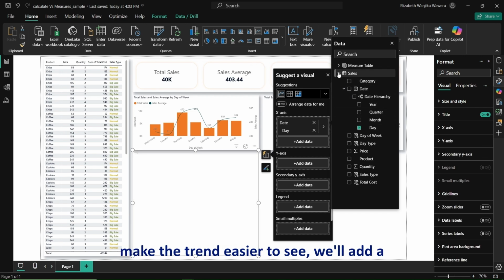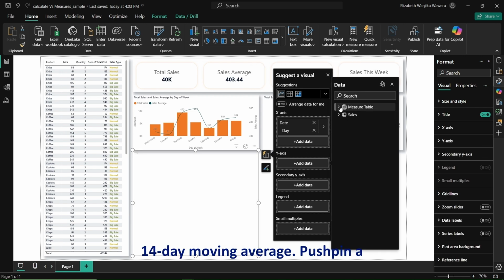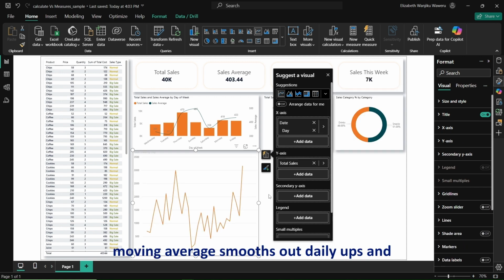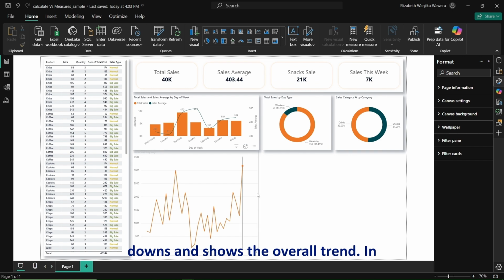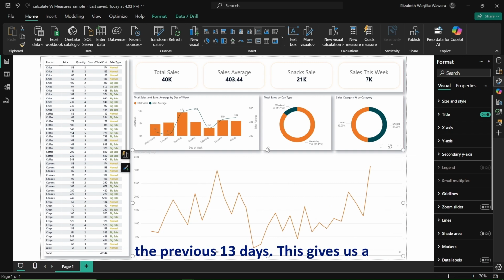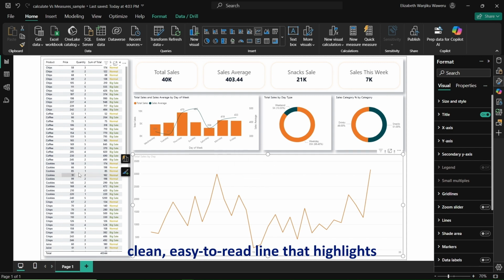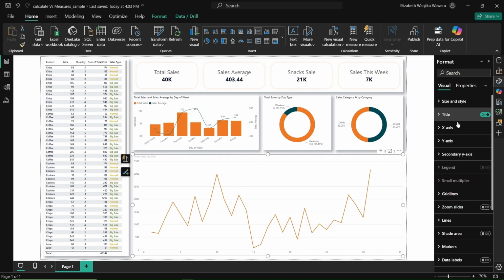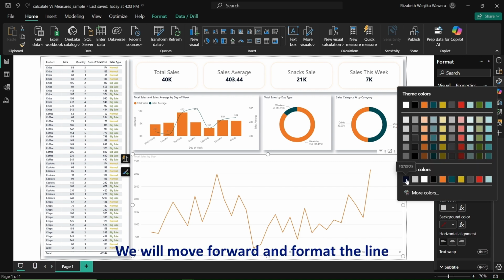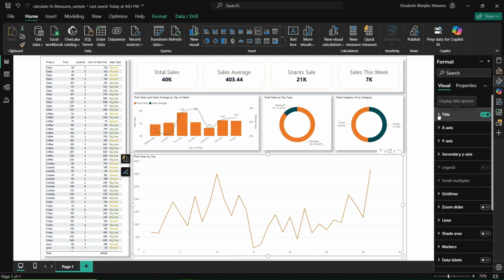Now, to make the trend easier to see, we'll add a 14-day moving average. A moving average smooths out daily ups and downs and shows the overall trend. In this case, it calculates the average sales for each day based on that day and the previous 13 days. This gives us a clean, easy-to-read line that highlights how sales are performing over time, perfect for spotting patterns or shifts. We will move forward and format the line chart.